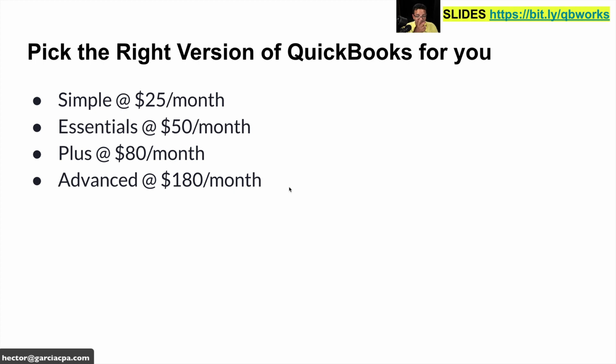Let's start with picking the right version of QuickBooks for you. When you go purchase QuickBooks for the very first time, you're going to be presented with 4 options: QuickBooks Online Simple Start, Essentials, Plus, and Advanced. There's a possibility, depending on when and how you connect to the QuickBooks Online website, that you will also see Self-Employed. I don't sell, work with, or recommend Self-Employed. It is not within the radar of things I consider to deserve the QuickBooks name.